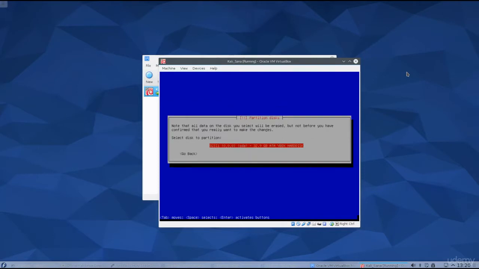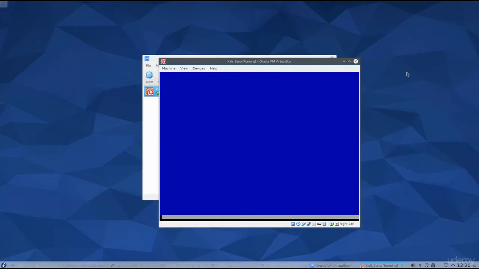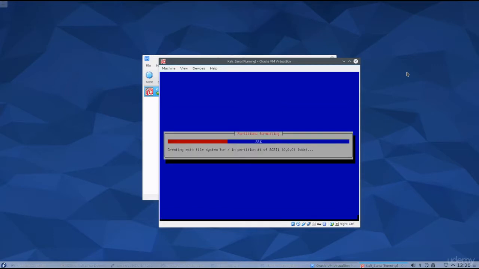Okay, so guided, use entire disk, select the disk. There is only one that we have assigned to this virtual machine. All files in one partition, recommended for new users, sure, why not. Finish partitioning and write changes to disk. Write changes to disk, yes. And there we go, so no big deal. And now the installation has commenced.